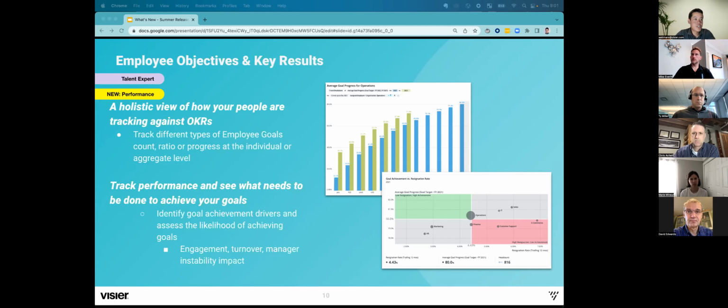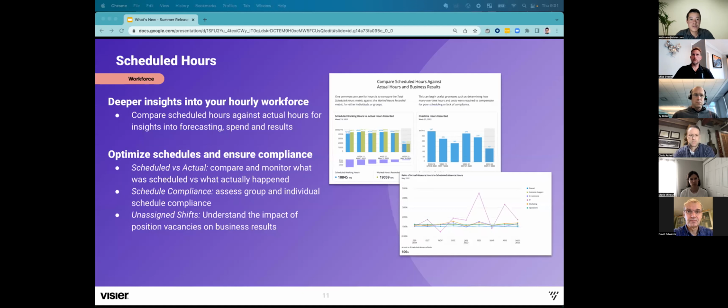Now, the next key feature I wanted to highlight is scheduled hours. So this is a massive enhancement to our workforce solution. And it's great for organizations that have a lot of hourly workers. So previously, we allowed the loading of data on actual hours, so regular overtime absences, but now users are able to load in scheduled data. So this helps you to compare what you've planned with what has actually happened.